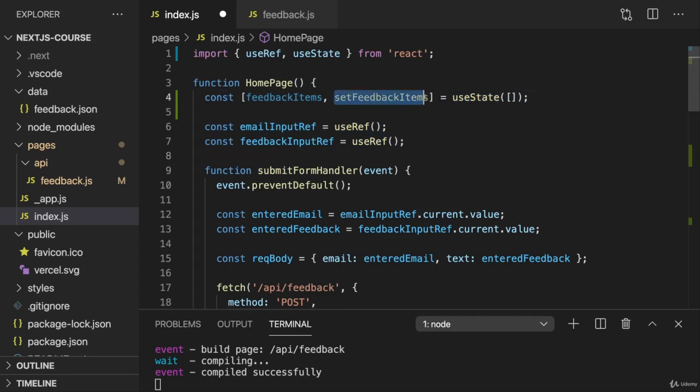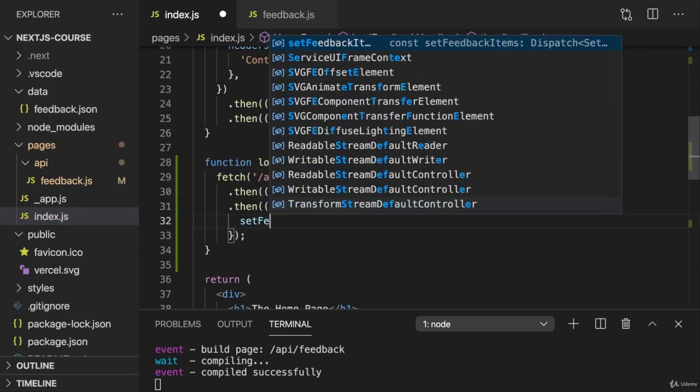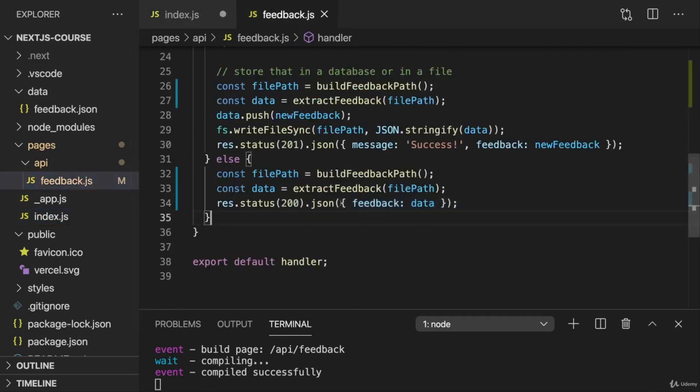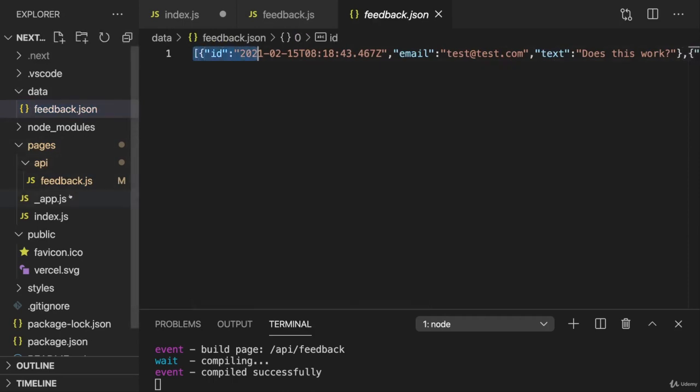And now I want to set my state whenever I did fetch my feedback data. So then here in the loadFeedbackHandler, instead of logging the feedback to the console, I'll call setFeedbackItems to update that feedback state. And I want to update it with that data that was fetched. Now keep in mind that the data we're sending back will be an object with a feedback property which holds the actual data parsed from the feedback JSON file, and therefore it's this feedback property which will give us access to that feedback array stored in that file.